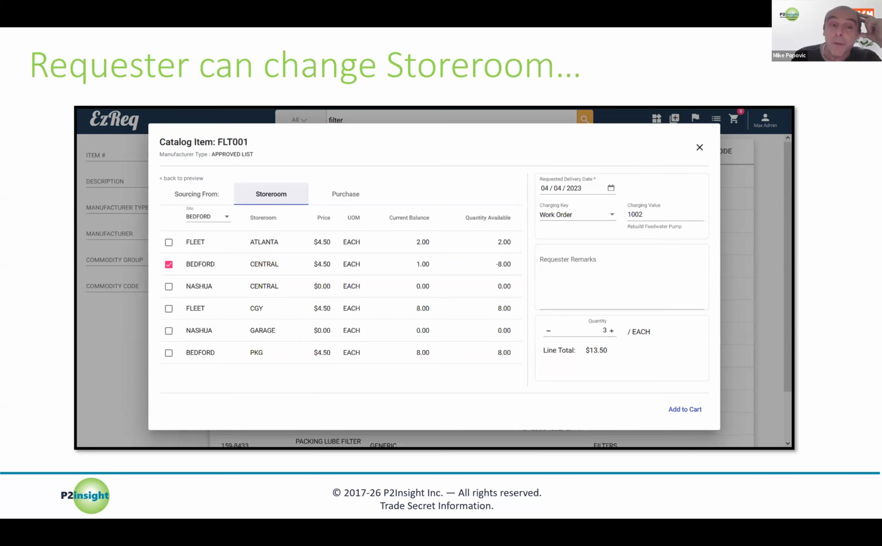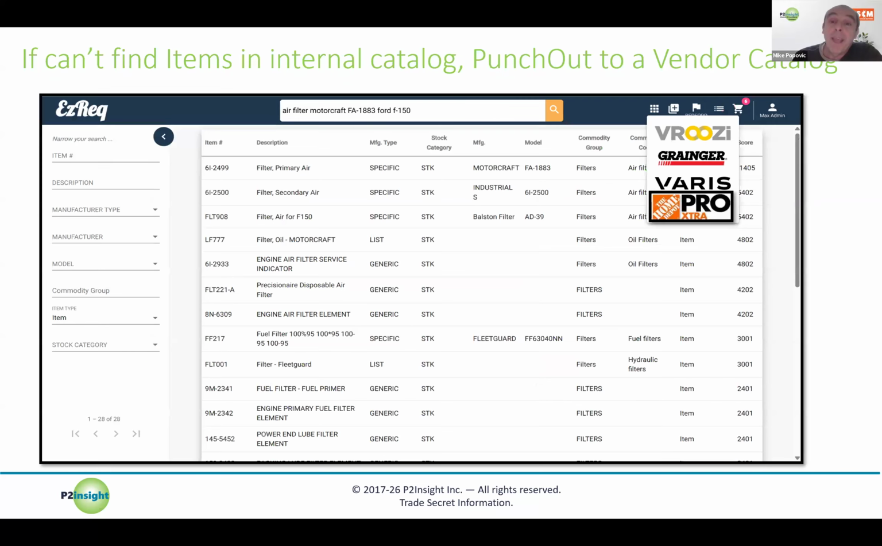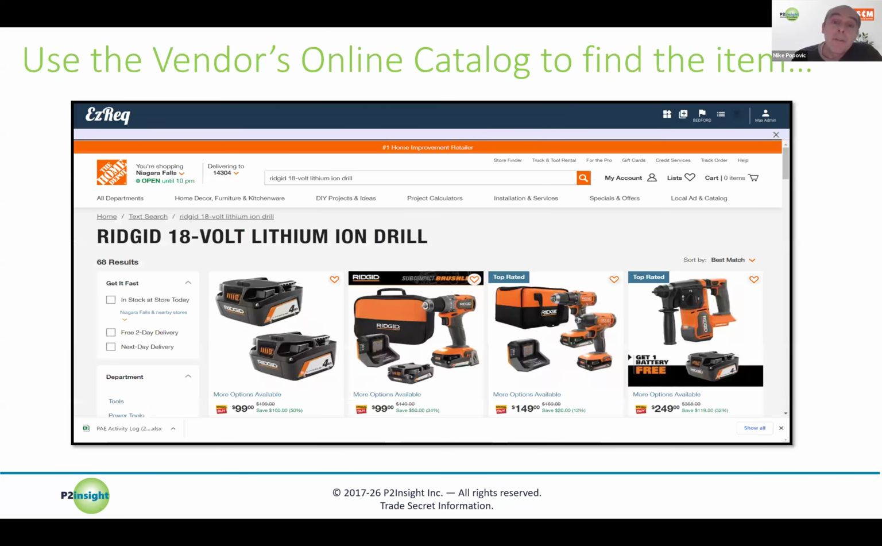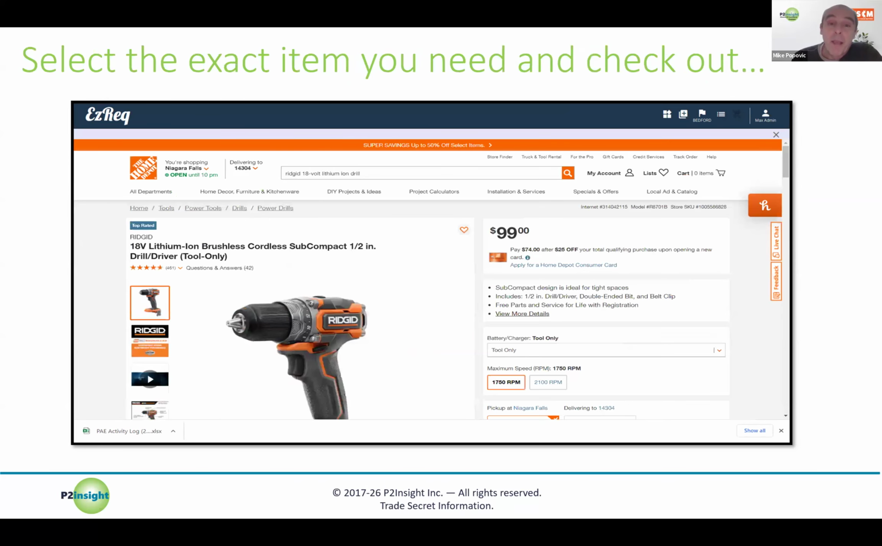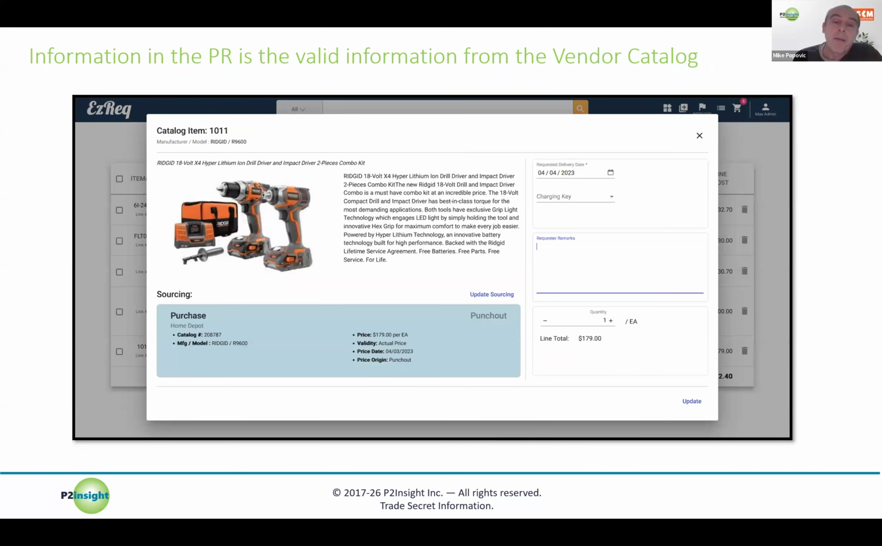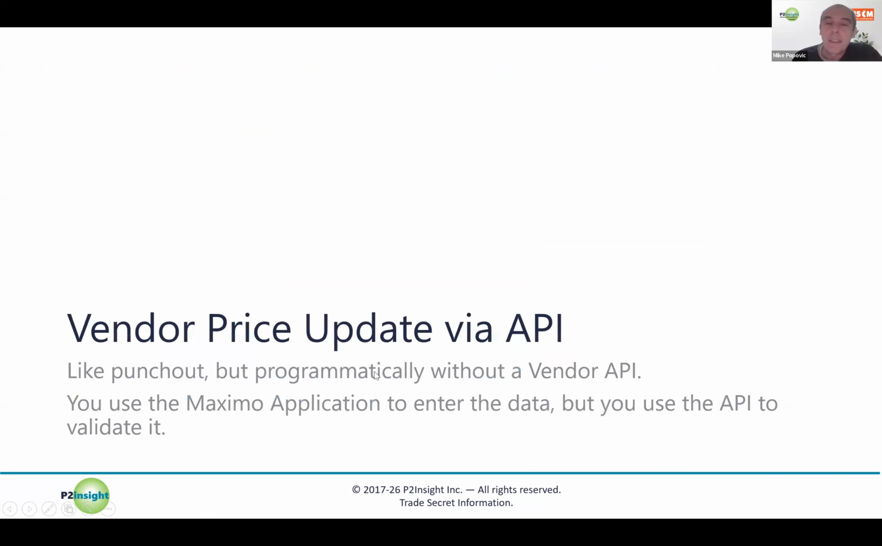Again, make it user-friendly, make it very easy for people to navigate and select things. If they need to change storerooms, show them all the storerooms available, and make it very easy to switch from one storeroom to another. And if they can't find it, incorporate punchout so they can punch out to, let's say, Home Depot, search their catalog seamlessly, pick things from the catalog and bring it back into Maximo. The information is accurate and correct from the vendor.